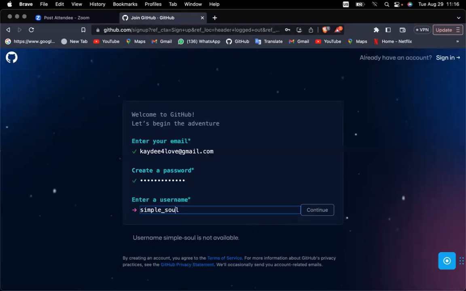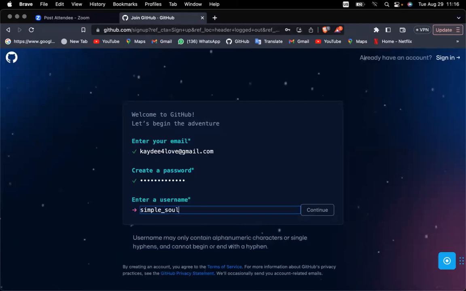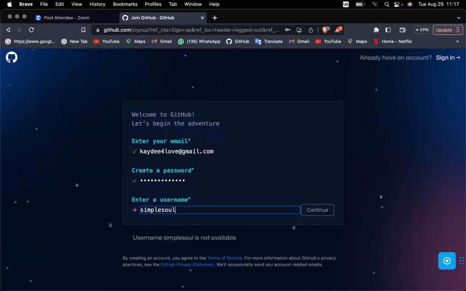Username may only contain alphanumeric characters or single hyphen. Okay, simple. What did I use? Simple so 96. So simple so 96, then this one is available, right?